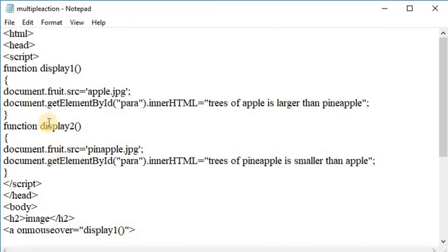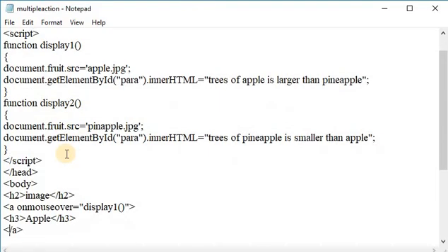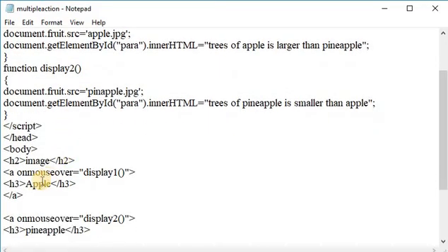This is the code for multiple actions for rollover. In this program, I have created JavaScript functions named display1 and display2, and I am creating two texts, that is apple and pineapple. I am calling the function display1 on the mouse over operation of the text apple. Likewise, I am calling the display2 function on the mouse over operation of the text pineapple.